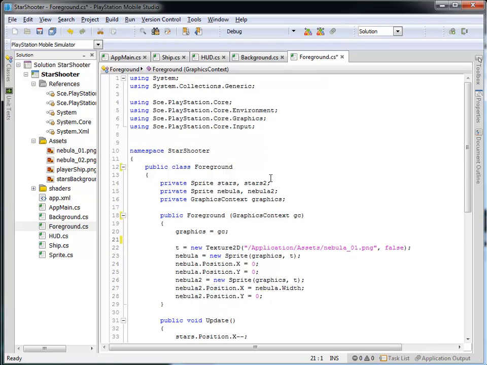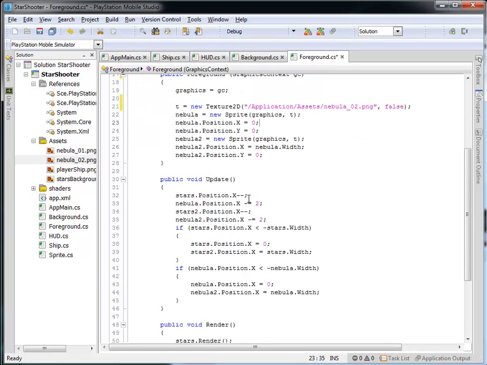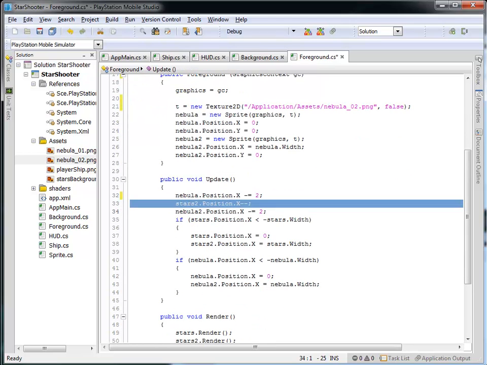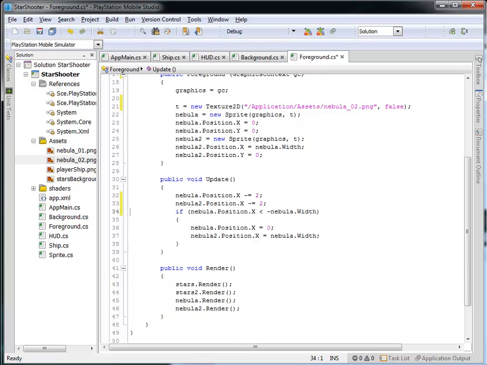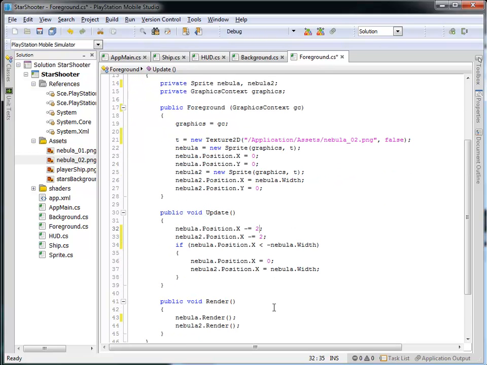And I don't need the stars, I just need the nebula. Instead of loading nebula 1, I'm going to load nebula 2. And that's going to be that second graphic that we brought in. Everything else is the same, except now I don't have stars position or stars 2 position, so I can delete that. And I don't need to render the stars or stars 2. I just have a single nebula. It's a different graphic though, so that's important here. And I'm going to move it by 3 instead of 2.